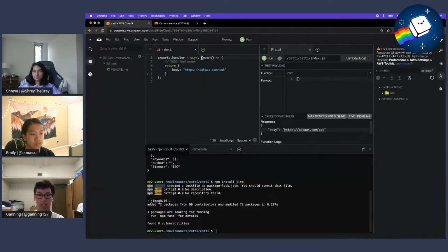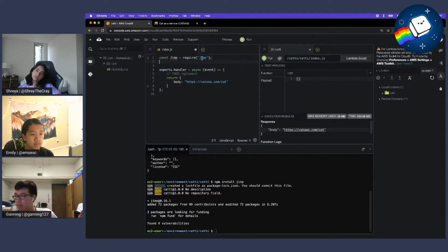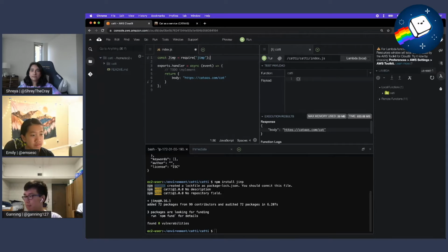And jimp is, like Emily said, code that other people have written, but that we can use because they've made it open source. So in our code, if we want to use jimp, we can say const jimp is equal to require jimp. And would one of you, Shreya or Emily, like to go over what that syntax is? Like what is const, what is jimp, what is require, and what that line basically does? Sherry, do you want to give that a shot?